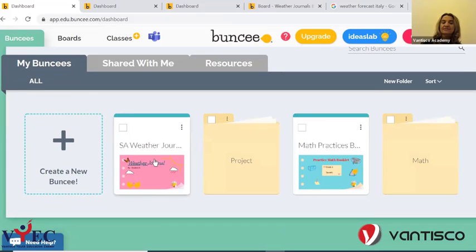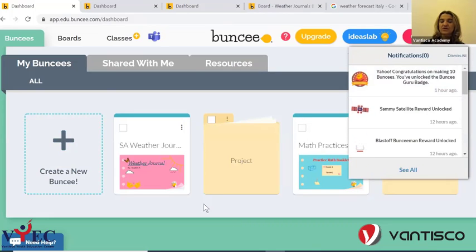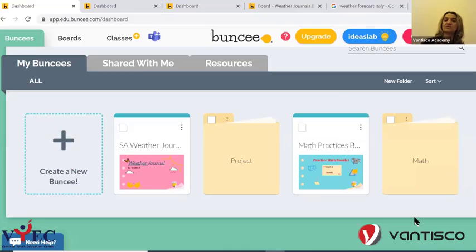So we have created our Buncee from scratch. What about the notifications? As you can see here, whatever I'm doing or creating, I have here, for example, congratulations on making 10 Buncees. You have unlocked the Buncee Guru badge. You can see all these badges whenever I'm creating and continuing to create, sharing and collaborating with others.